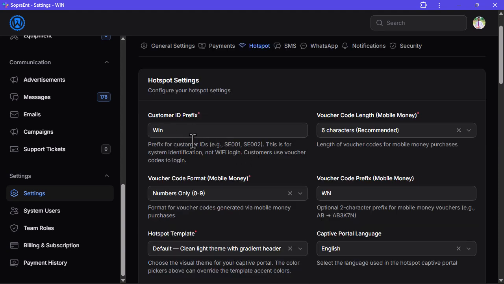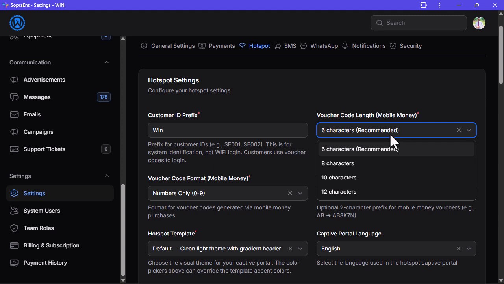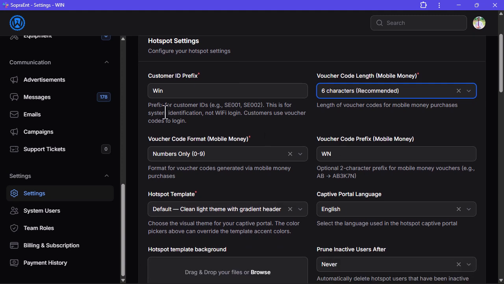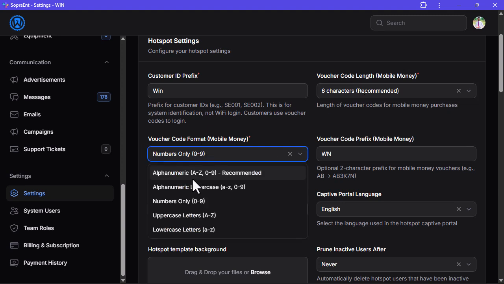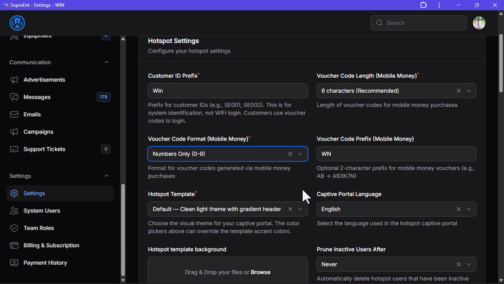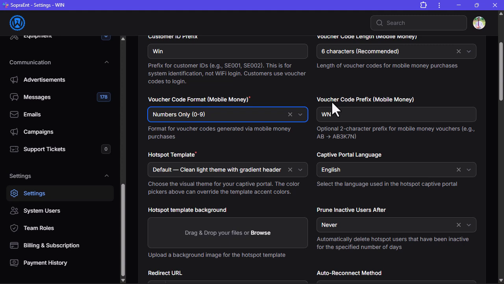So prefix, you can see I use win as my prefix, and then voucher code length for mobile money. You can see I keep it as short as possible, 6, and that is 6 characters. You can increase it if you so desire. Then voucher code format for mobile money, well, I choose numbers, that is from 0 to 9. That's my preference. And I have my voucher code prefix for mobile money.